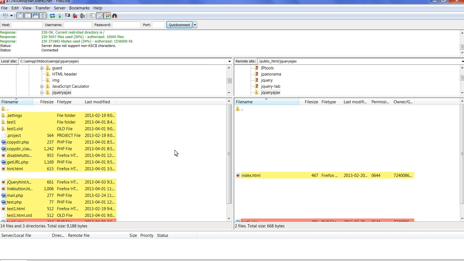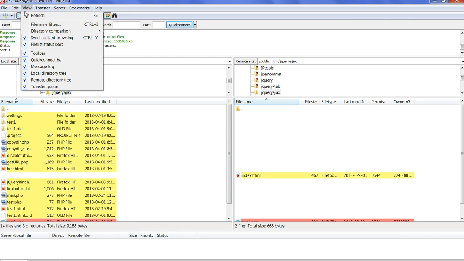So when you want to do directory comparison, you go to view. You can go to directory comparison. First, you enable the directory comparison. So you can compare file size or compare modification time. You also can hide identical files. So here I use the compare file size. So it will show and also hide identical files.